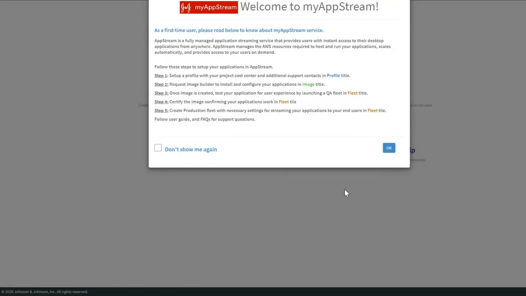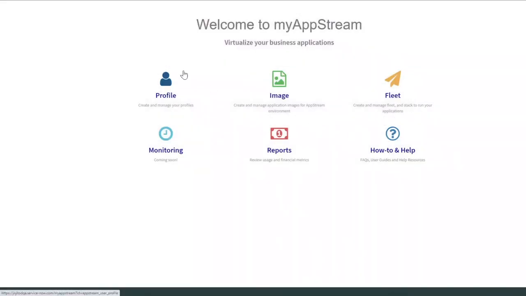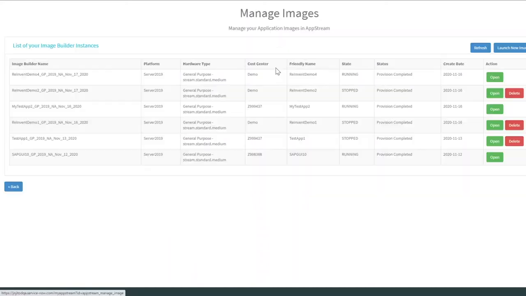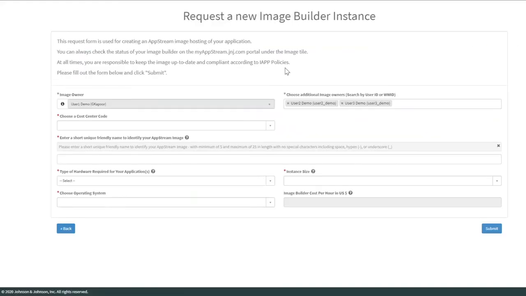Now I'm going to kick into our demo of our portal for fleet management of AppStream 2.0. As you see, the first time somebody logs into the portal, we'll give them some basic instructions on what AppStream is and the process they need to follow to get an AppStream fleet stood up. So I'll go ahead and click OK. I already have a profile stood up here, so I'm going to click right into the image and get my image builder going. The first step is really to get an image builder launched. So I'll go ahead and launch a new image builder.